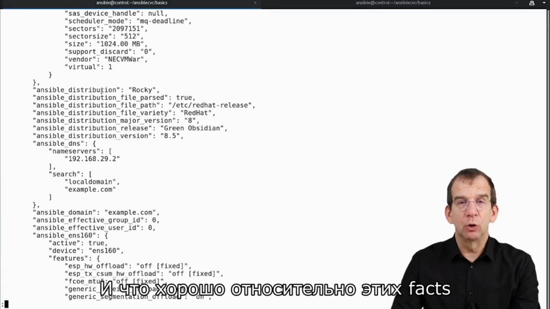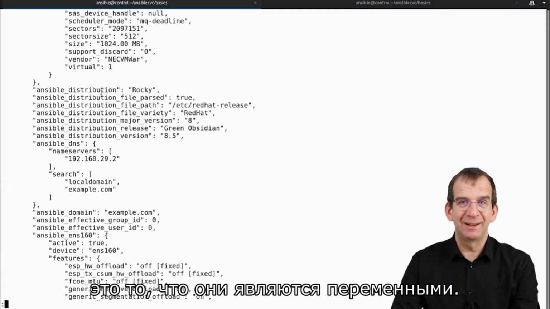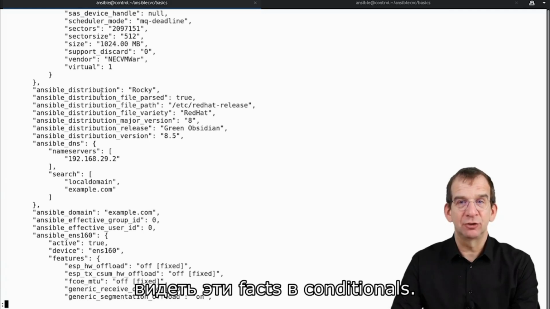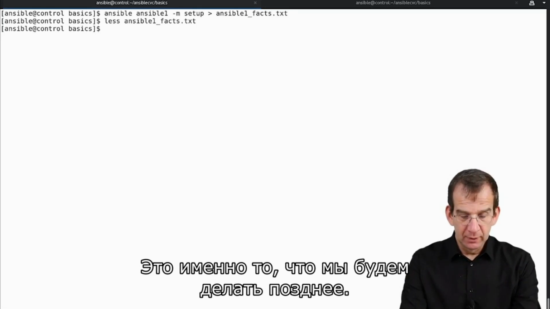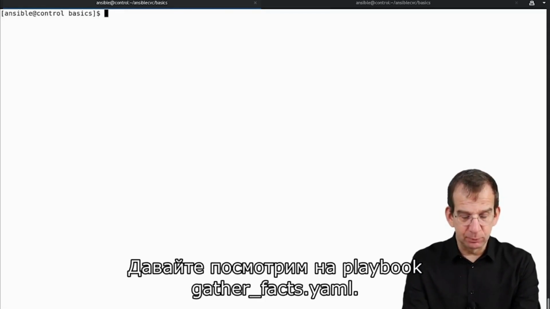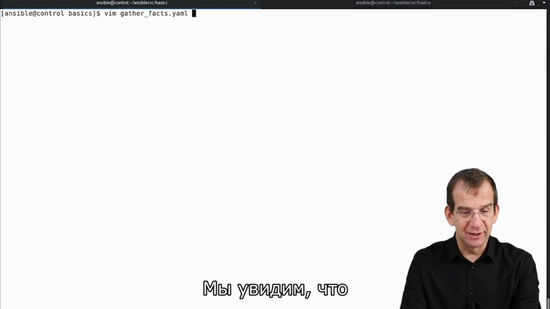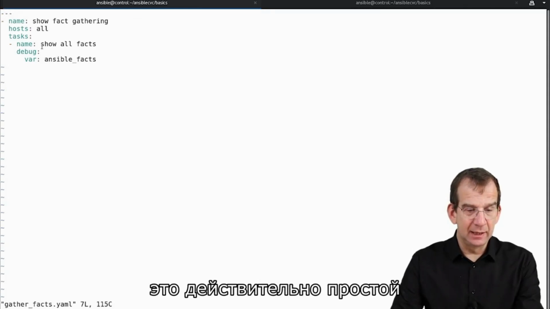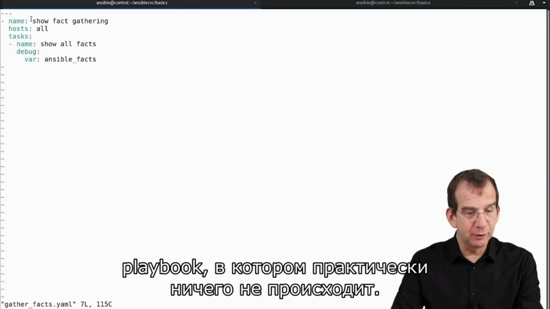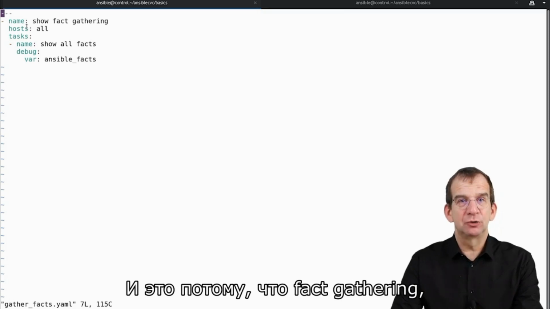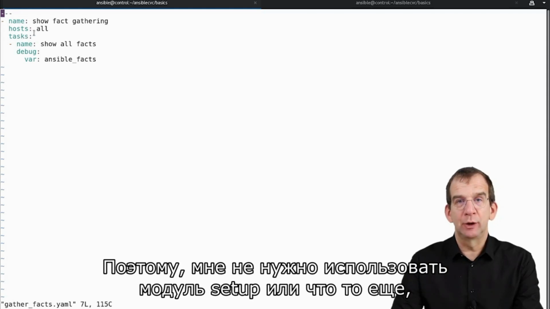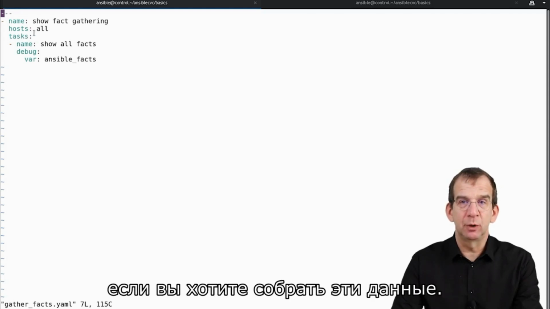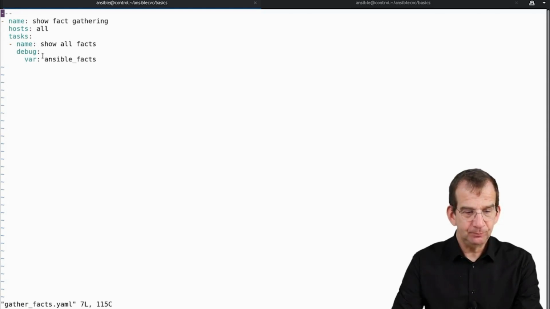The nice thing about all these facts is that they are variables, and again you can use these facts in conditionals. That's exactly what we are going to do later. Now let's have a look at the gather facts playbook. If you have a look at that, you can see that it's a really simple playbook where nothing really is happening. That is because fact gathering, if it is not disabled, is implicit. So I don't have to run the setup module or anything. That is only something that you do if you want to manually gather facts.